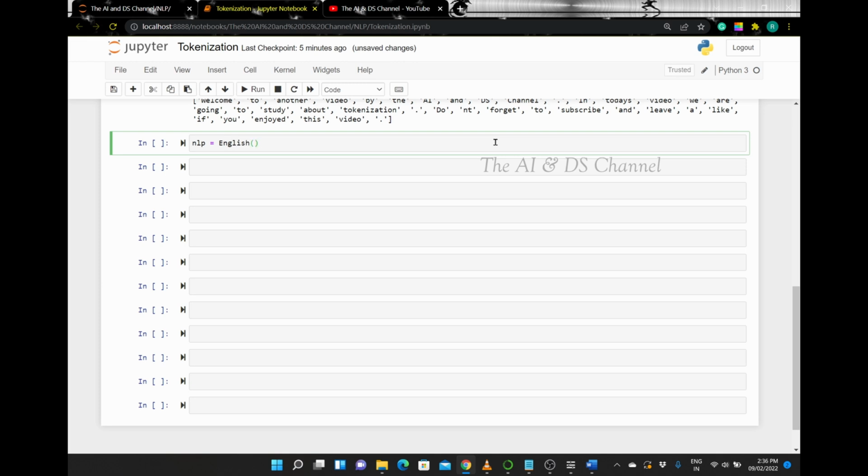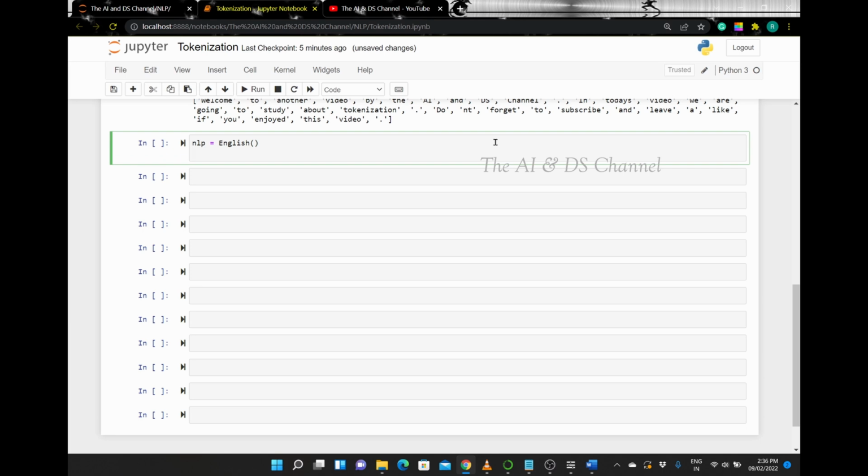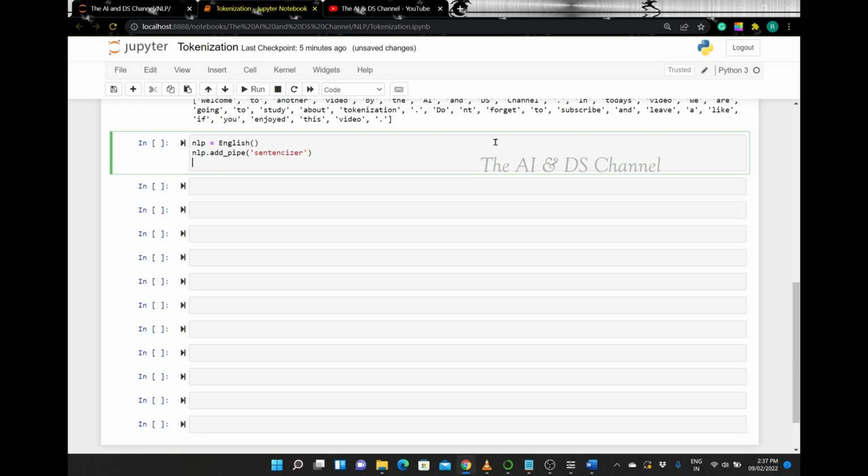Now let's add the sentencizer as a component in the pipeline. Now if you're wondering what a sentencizer is, it is a simple pipeline component in spaCy that allows custom sentence boundary detection logic. This is to easily identify where the sentence will be split. Now let's pass in the text data.